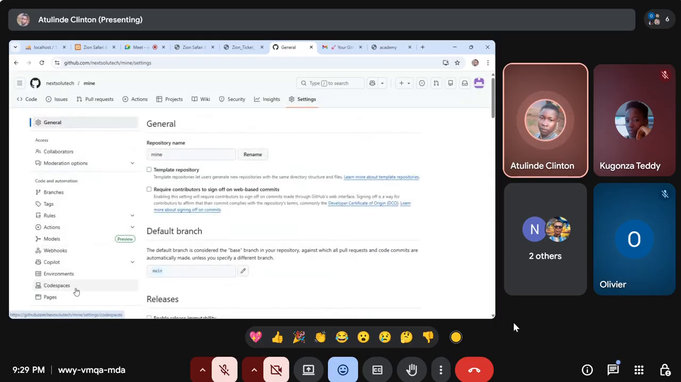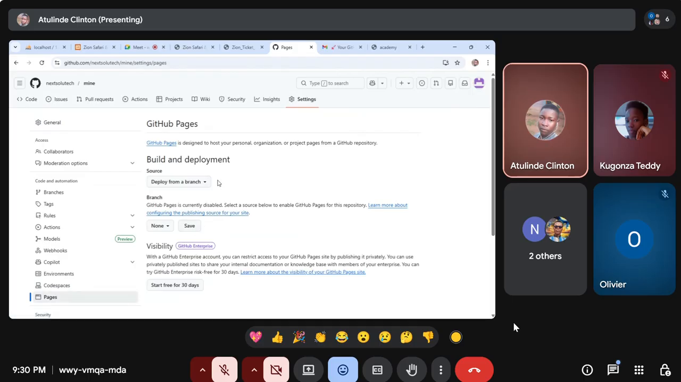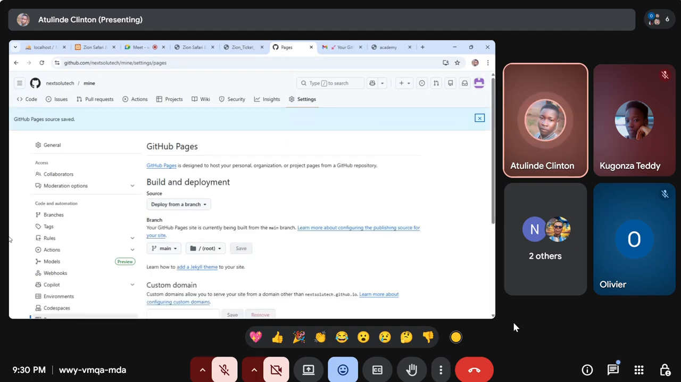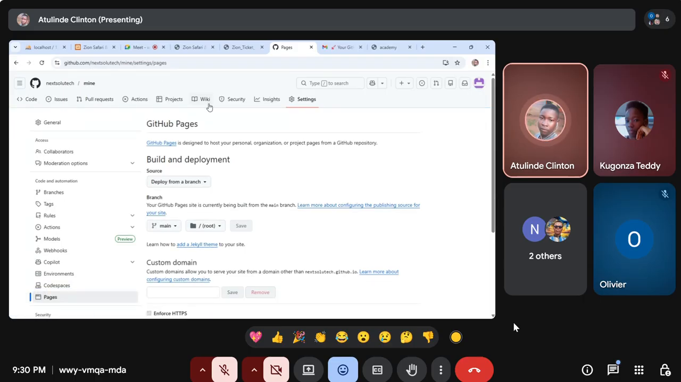I'll just come back to settings. Here in settings, I come to pages again. Of course, my branch is still main because this is a new repository and I've not created any branch. It has the default branch as main. Then I'll have to save. Now I don't think we're supposed to have the same error. Then I take off this success message.